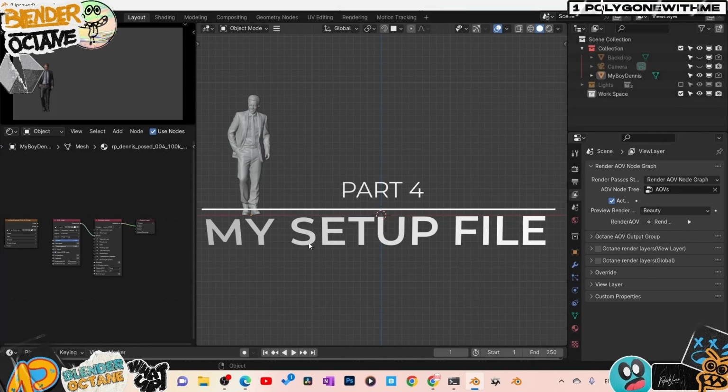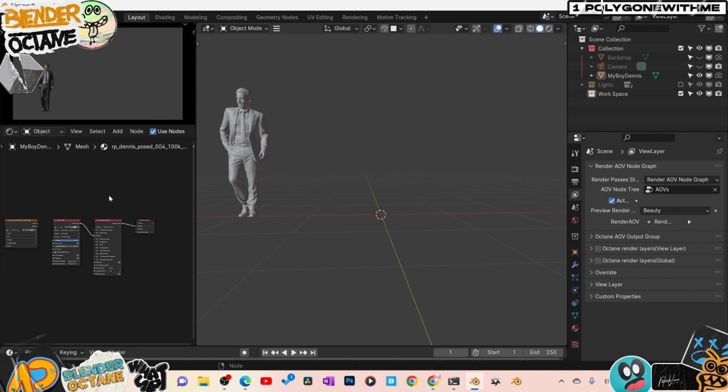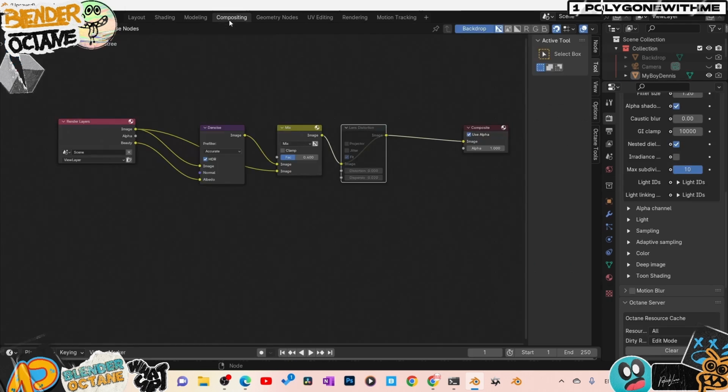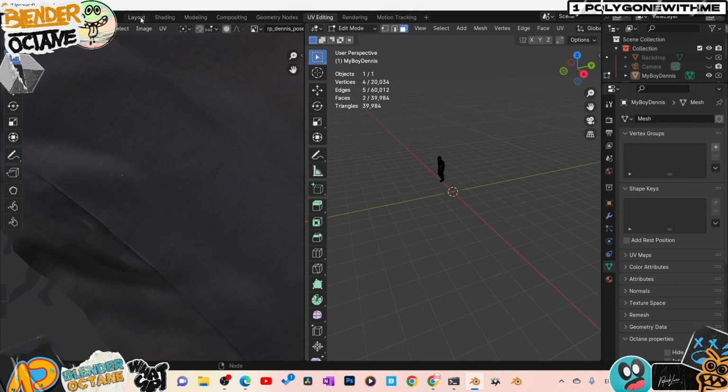All right, guys, so now we're inside of my setup file. This file will be available on the Gumroad. If you guys are interested in it, you can download that and basically be all set up like this. I have my render preview over here, workspace, my shader setup right here. A couple of other things. Shading is set up a little bit different. And then I do have pretty much everything else that is needed here. But if you guys are interested in that, you can download that.